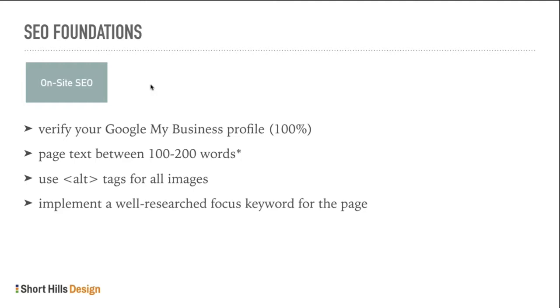Next, you want to verify your Google My Business profile 100%. And I'll say that twice, 100%. That doesn't mean 75% or 90%. Usually they give you that last 10% when you add 3 images or something like that. Do it and fill it out. It's the most important thing.